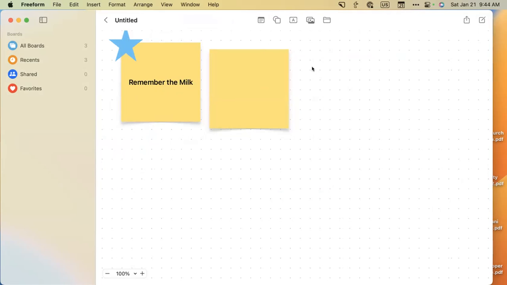How do I drag you? I don't know how to drag this around. If anybody's better at Freeform, just holler. Okay. Like I said, I don't find this super useful on the Mac, but on an iPad, it's like great.